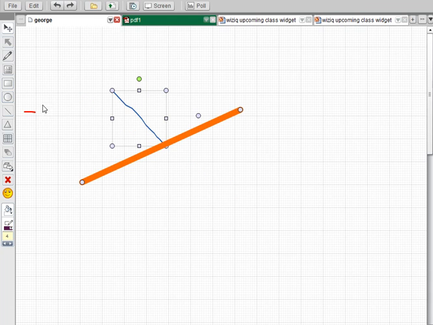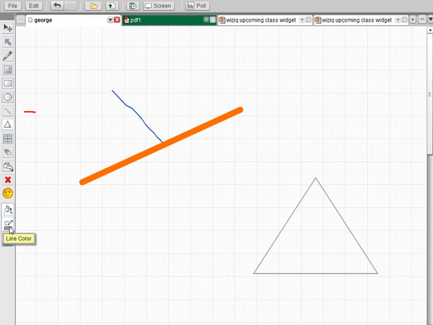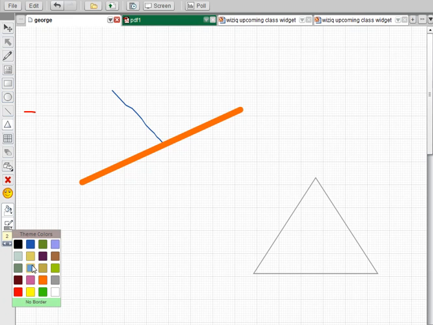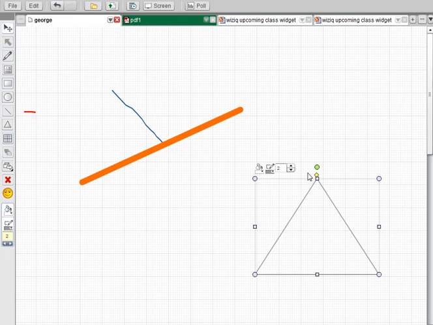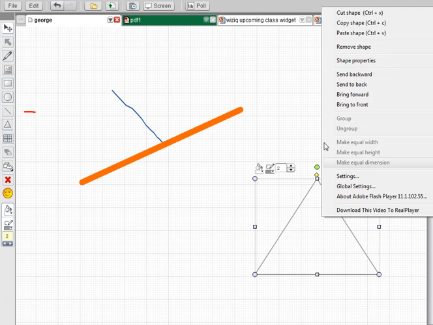All right, let's grab this triangle tool. All right, we create a triangle, and let's get some better colors. But first thing, let's see what we can do with one item only. Select tool, let's grab this triangle. And right-click it. We know that we can change some of its properties.